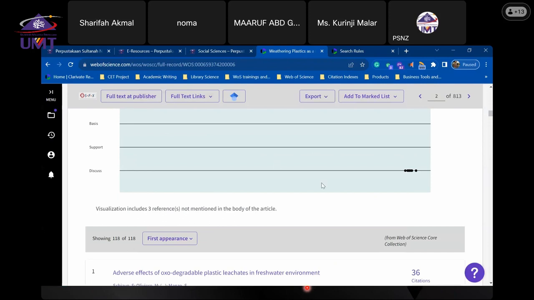Sometimes you can see a few layers. Some of it is mentioned in the introduction. Some of it is in the method and methodology part. Some of it is in the discussion. Some of it is on the results page. Some of it is on the conclusion page.